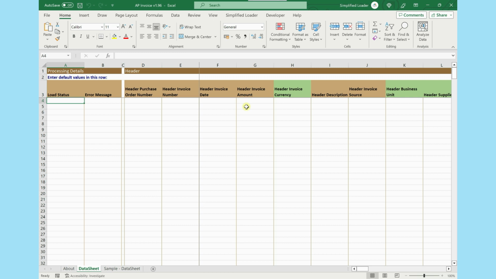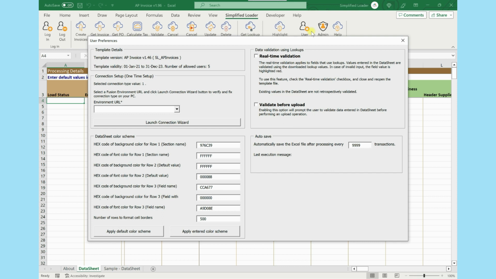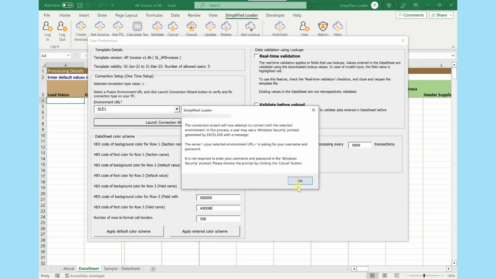To launch the Connection Wizard, click the User Preferences option from the Simplified Loader toolbar. Select an environment in the Connection Setup section and click the Launch Connection Wizard button. Before performing the connection checks, the user receives a pop-up message regarding Windows security.